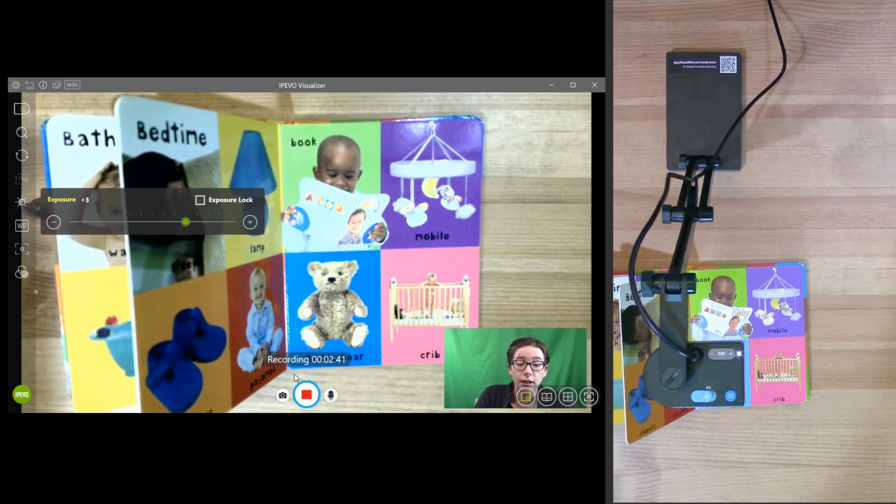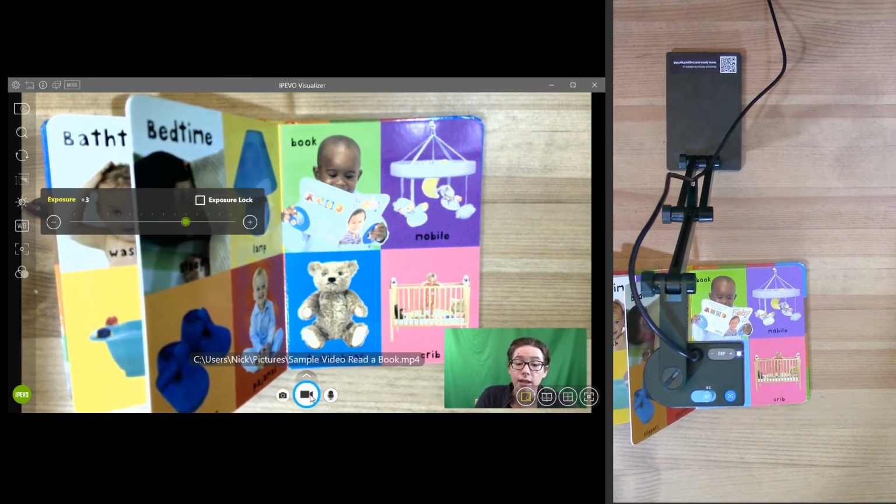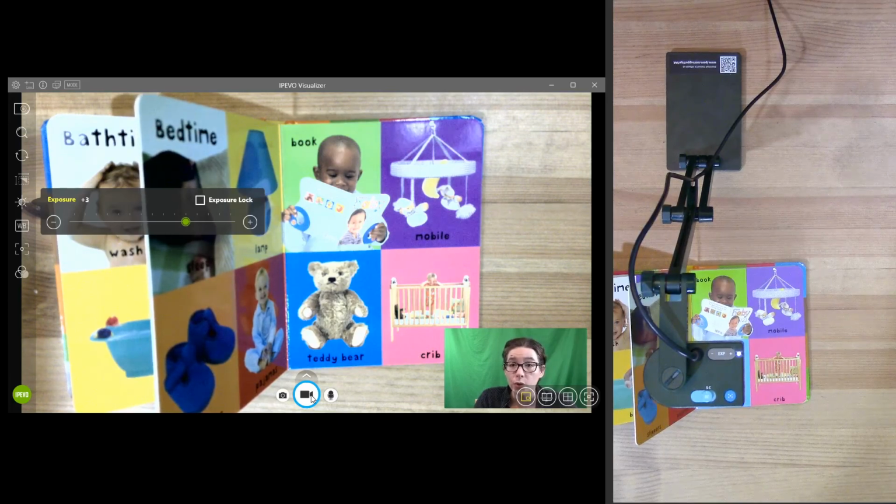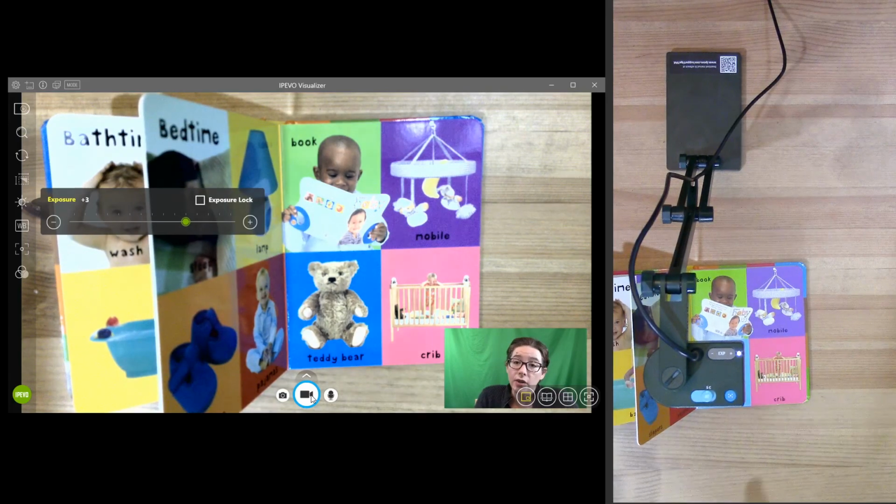When you're done, click the red button to stop recording. And now you can go to the folder where you saved it and you'll have your video.